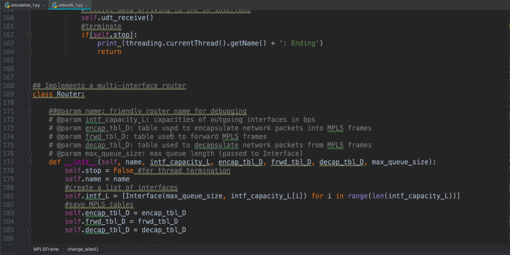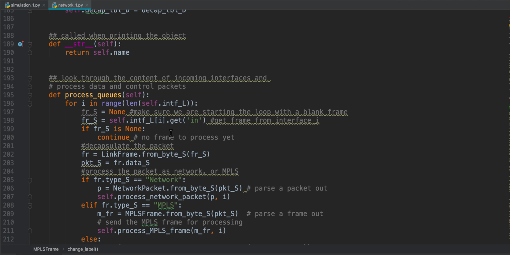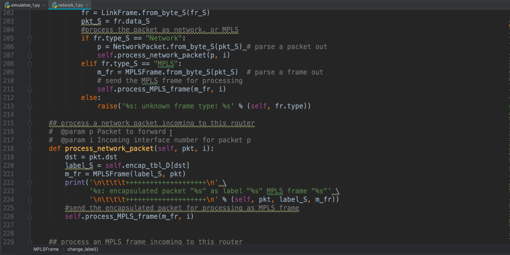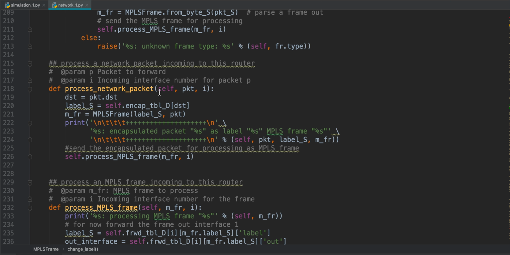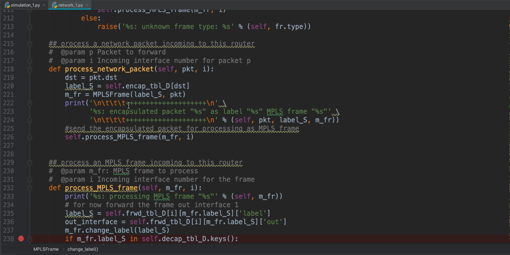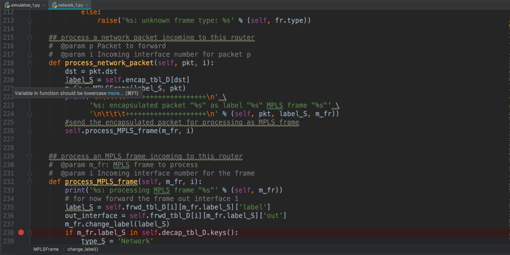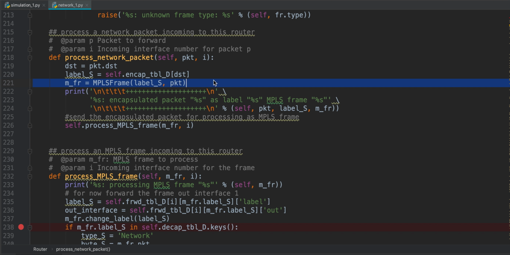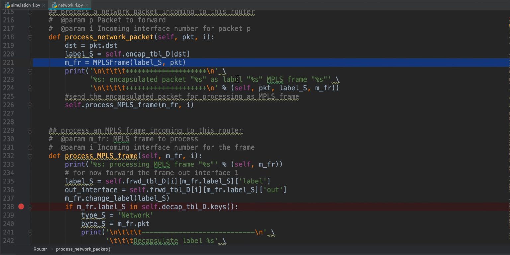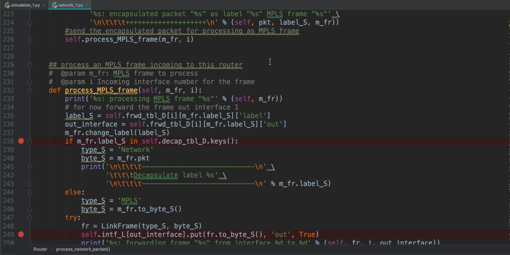Moving down to the router class, I implement encapsulation in the process network packet class. Based on the host at the destination that the edge router is trying to pass to, it will use the encapsulation table to look up and get the label that needs to be put on that, and then it will create an MPLS frame to pass that with.